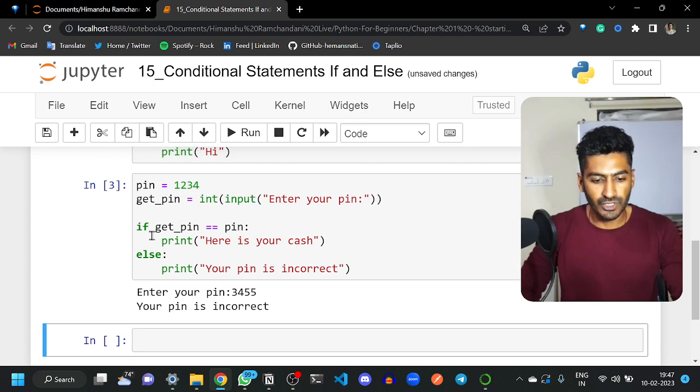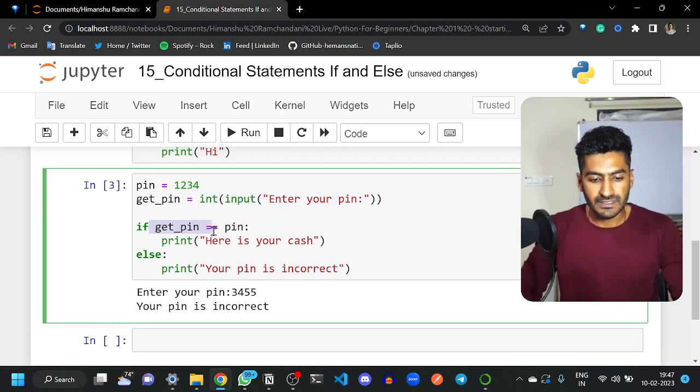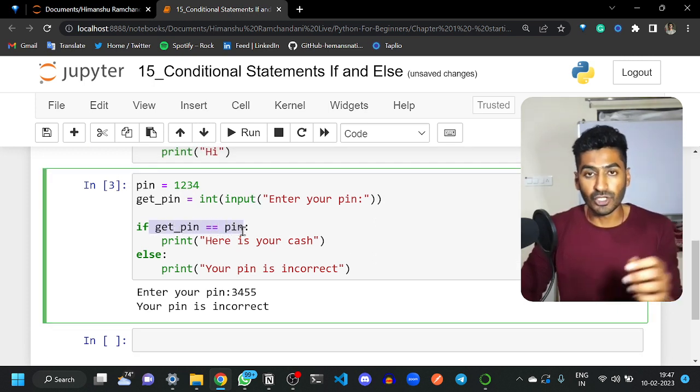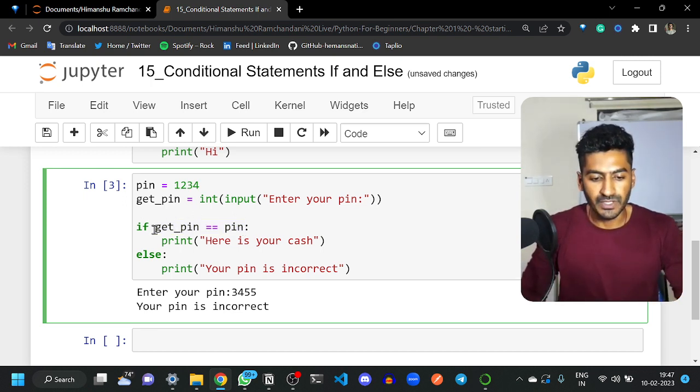So how this is working: 3, 4, 5, 5 is not equal to 1, 2, 3, 4, so this condition is false. If this is false, it will jump to the else part and execute this code. So it will give you this error.